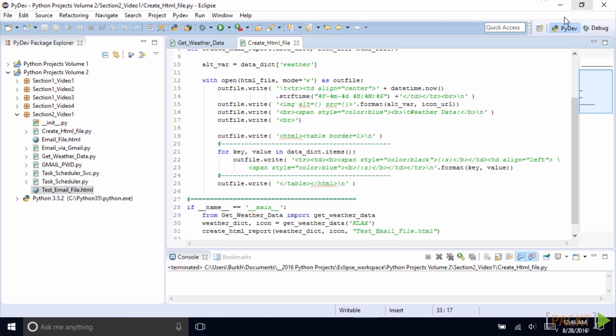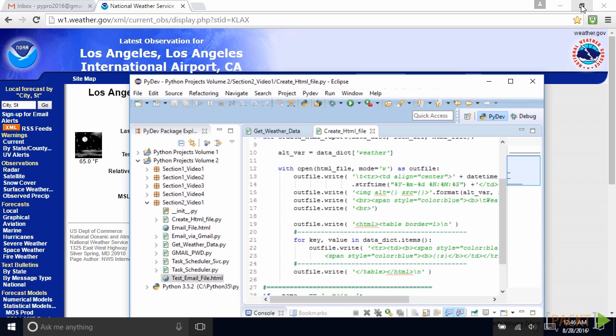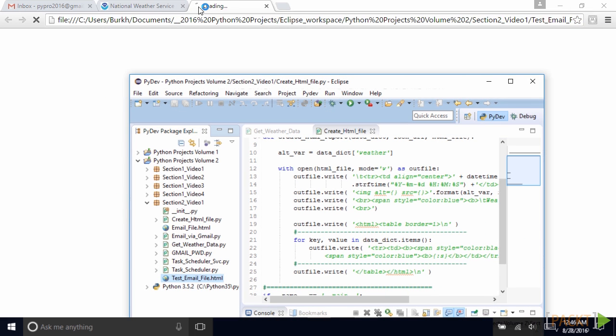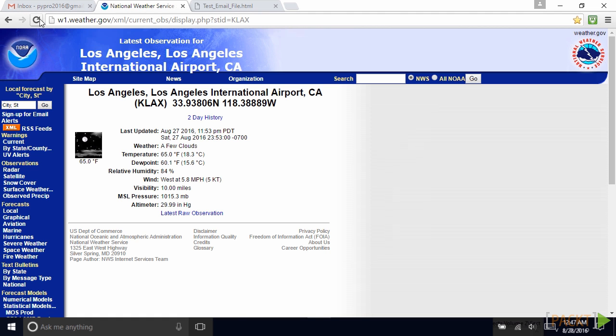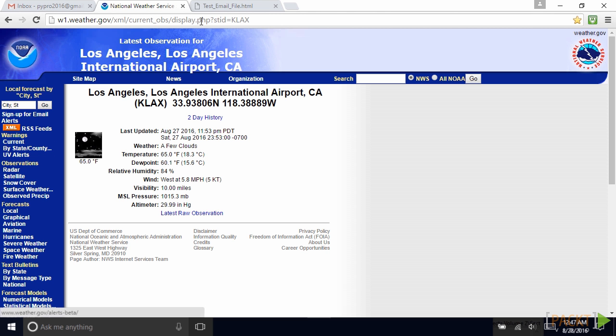So we just created this by running this code, and we can look it up in the browser, dragging it into Chrome, and this is what we get back. So this is the weather data, here's our timestamp, here's the icon, and this is the data we get from the dictionary. And again, it's the same as the one on the official website. It's the same data and the same icon in this case.